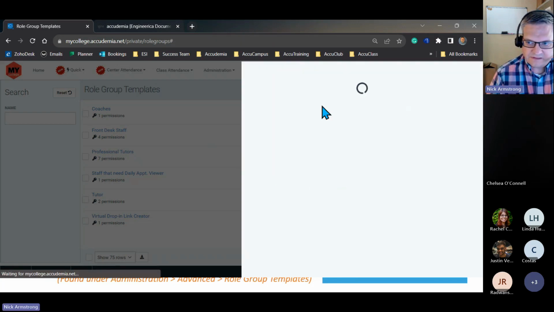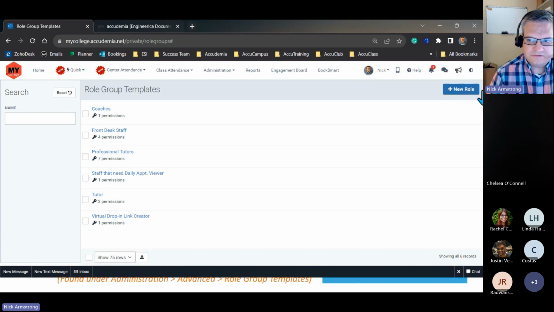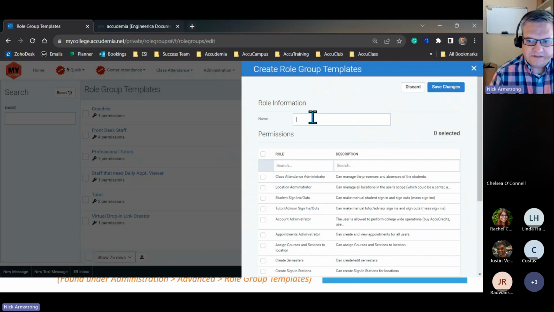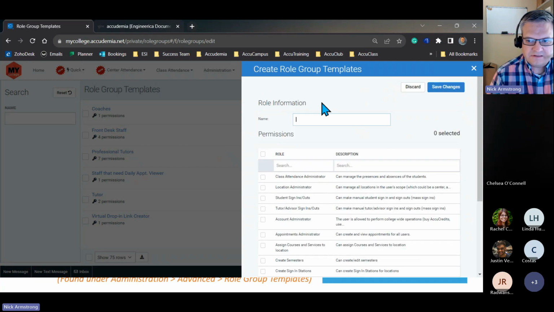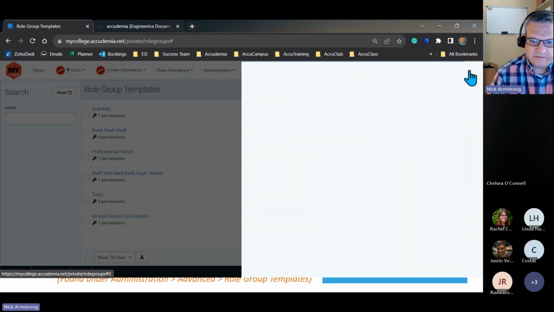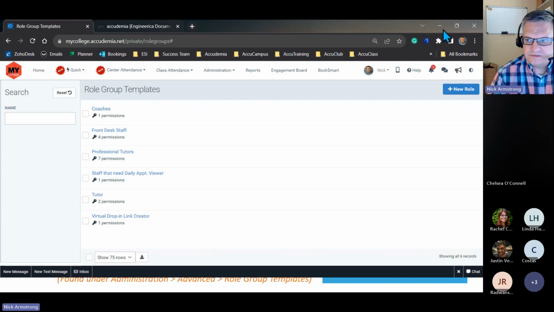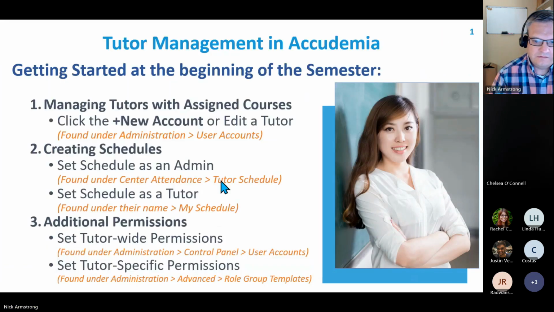And there's a plus new role. So I would just click that, give it a name, and it's just like setting up the permissions on the user. But instead, this is something that I could then assign to a group of users or individuals. But not the tutor role as a whole. So I think that pretty much sums up a lot of that.